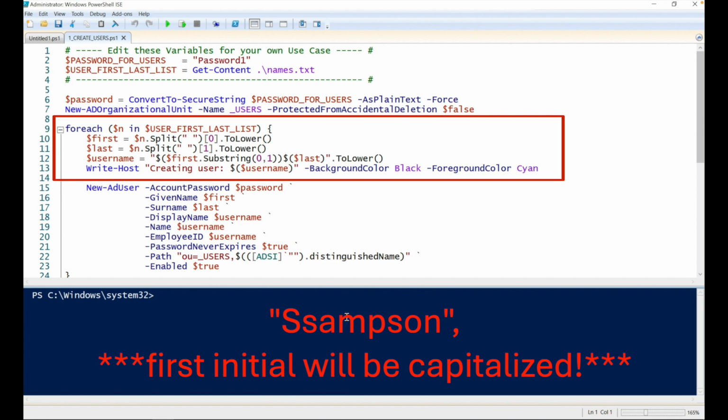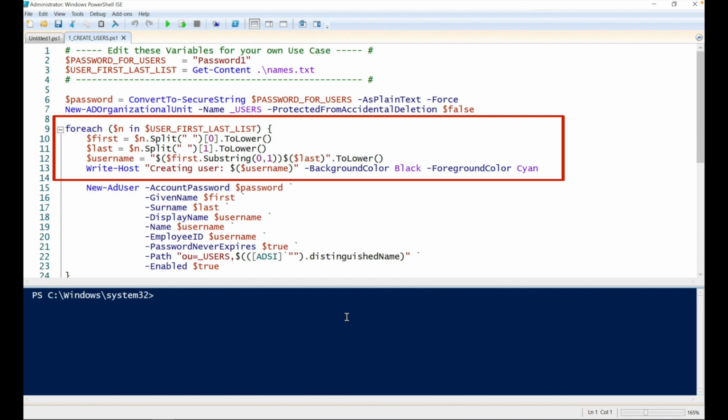The Write-Host line will output the usernames in the color cyan. The first equals $n split by space, first element, to lower means that $n is the name and the first element, which is 0, or the first name, is split by a space and is stored in the variable first. The next line for last splits element 1, or the last name, and stores it in last.